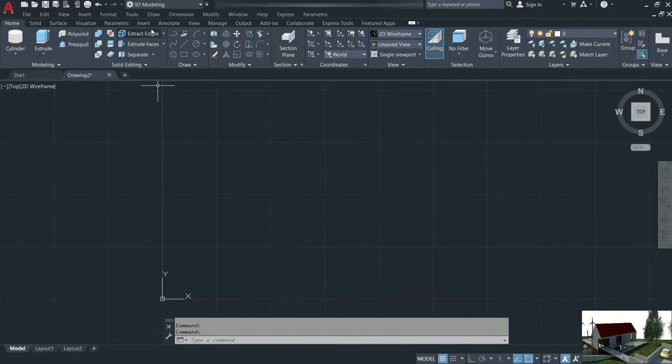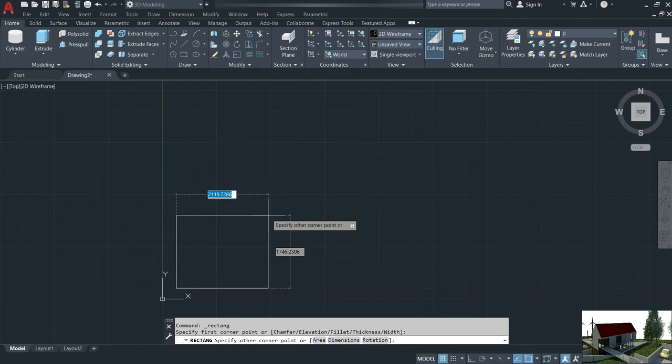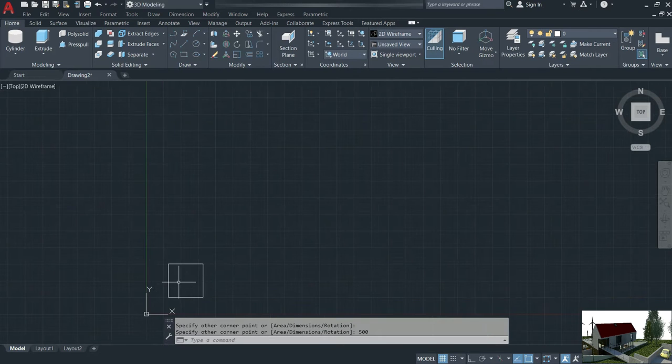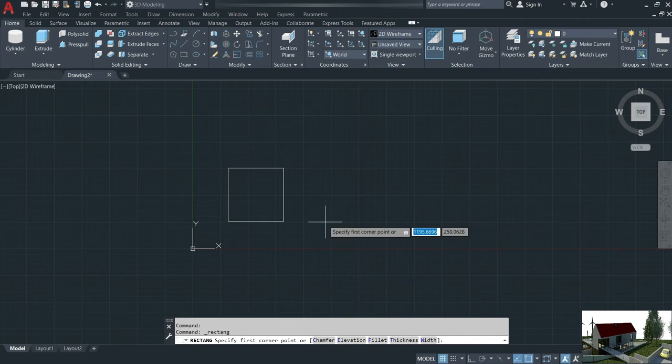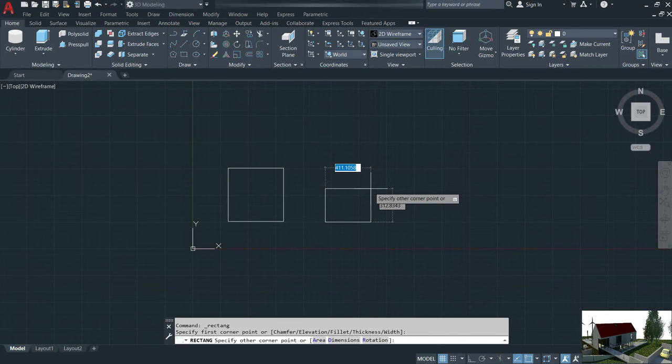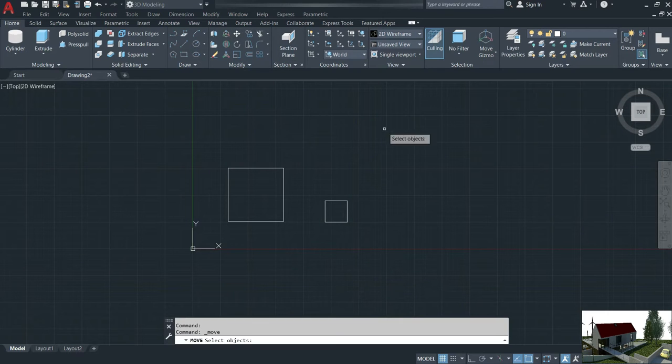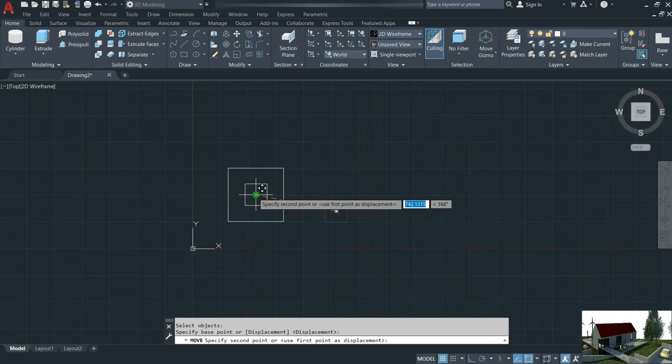Hello friends, today we are going to see how to create a foundation block. So we are going to create two rectangles. One is 500 by 500 and the other is 200 by 200. Place the small rectangle inside the bigger rectangle.